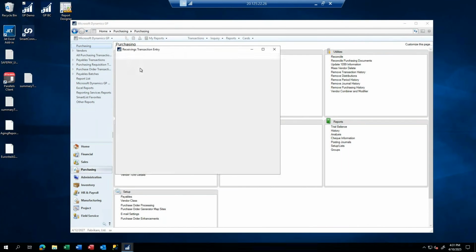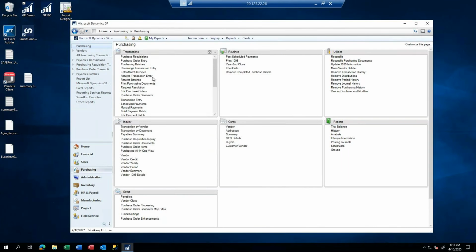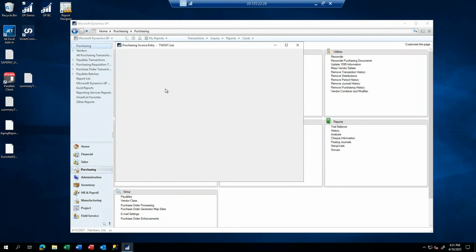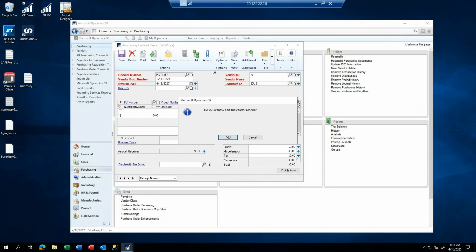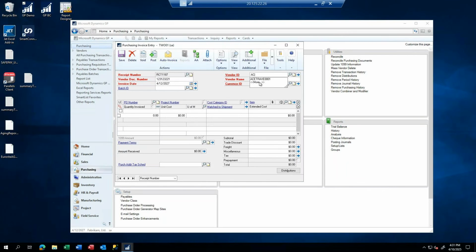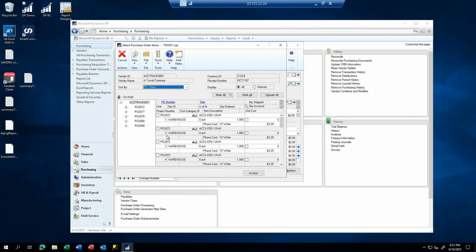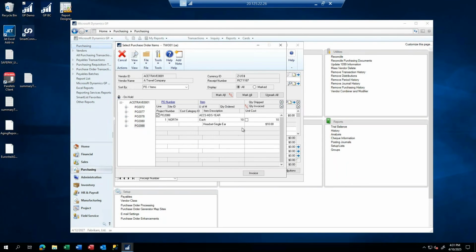When I go to my receiving, when I go to my enter match invoices, which is the second step on that one, Ace Travel, and I go auto invoice, click this one. There's my 10 units, quantities shipped and things like that. I'm going to go invoice.